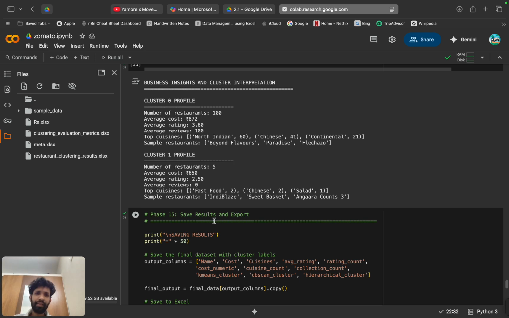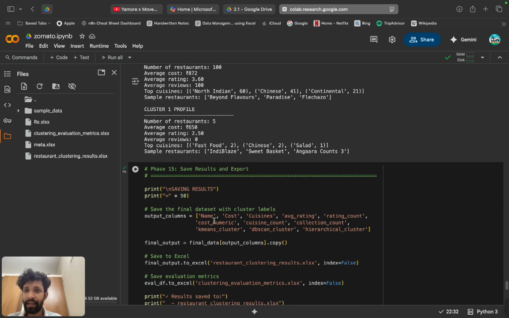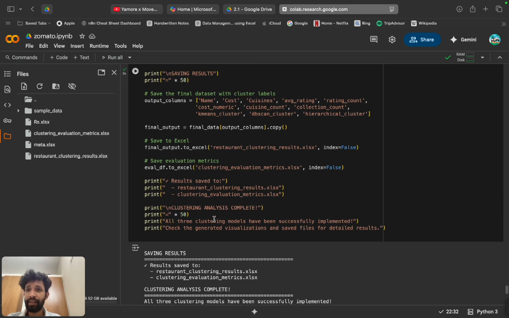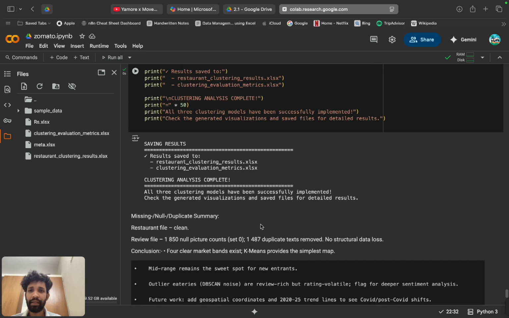This is a final step where the results of cluster analysis are saved for future use in reporting. Saving results: it prints a message indicating that results are saved and determines the output columns, final data, etc. This cell ensures the valuable insights gained from the data cleaning, feature engineering, and clustering phases can be easily accessed later. This is where the final results are saved and missing null values are checked.